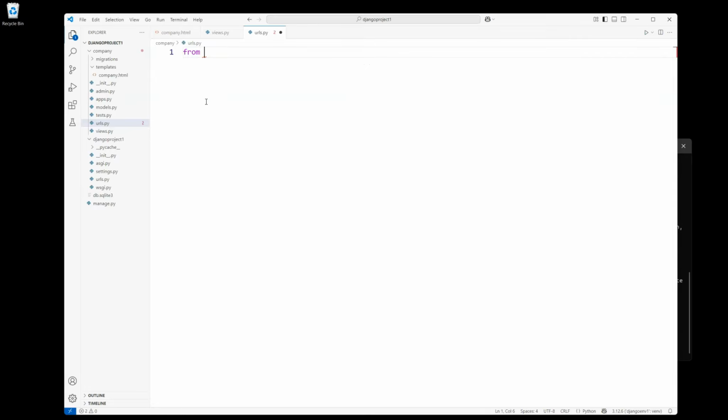So from django.urls import path, and next we need to also import from . import views.